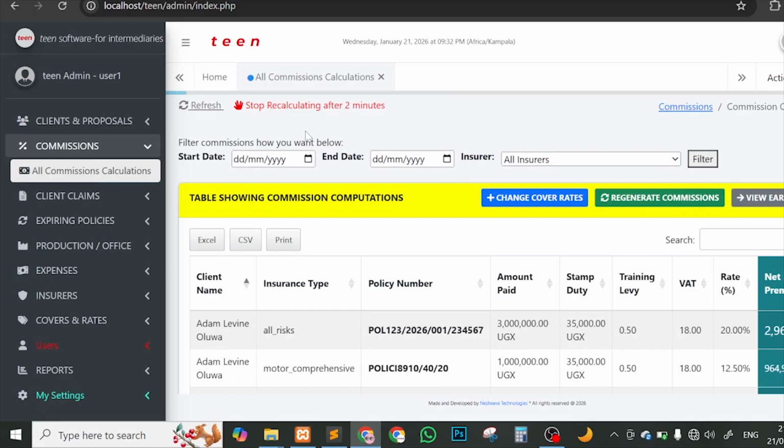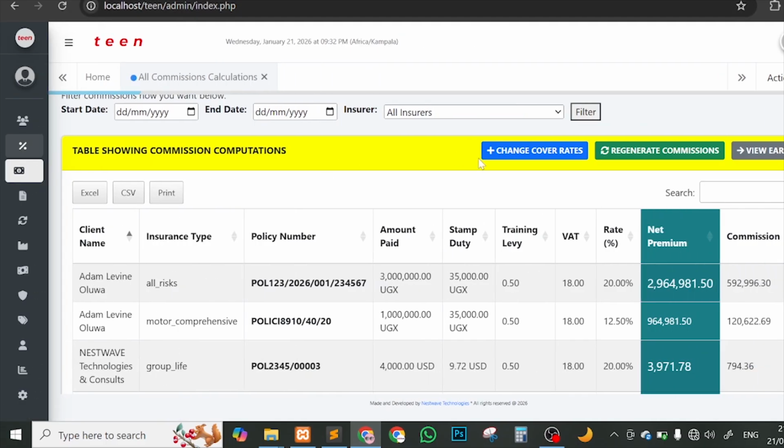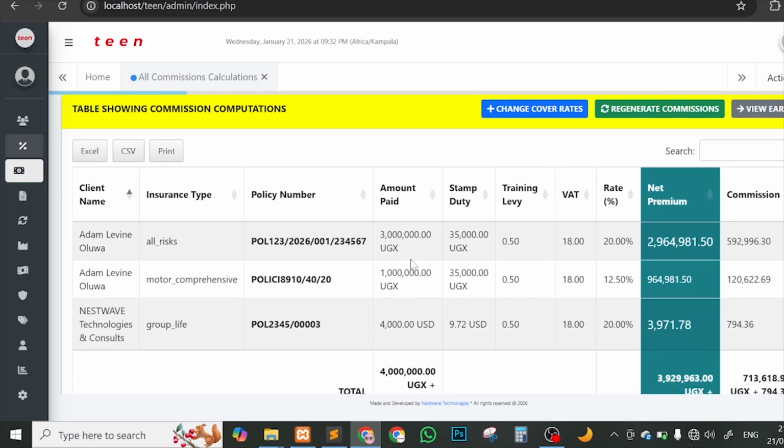So you can see that the system takes some time while trying to generate, but it basically bases on your current premium payments. And you can see that these are the 3 payments that we just made at the start of this demo, showing you all the premium payments. First was the all risk insurance type, which was bought at 3 million. The next one was bought at 1 million UGX. Then the rest of the currency was 4,000 USD.